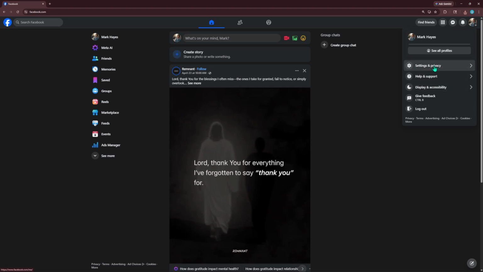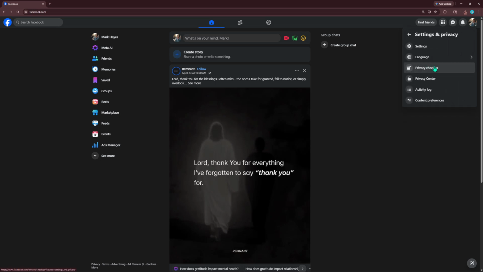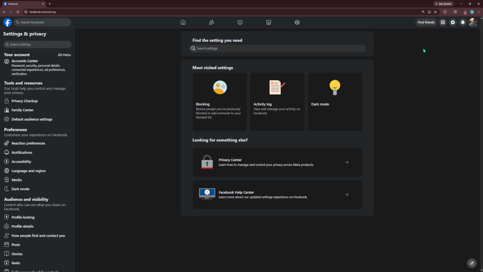From the drop-down menu, look for the option labeled Settings and Privacy. Click on it, and you'll notice it expands into more detailed choices. Within these new options, you'll find Settings. Click on Settings to proceed to the next step. Now you should be in the Settings area of your Facebook account. Here, locate and click on Account Center.